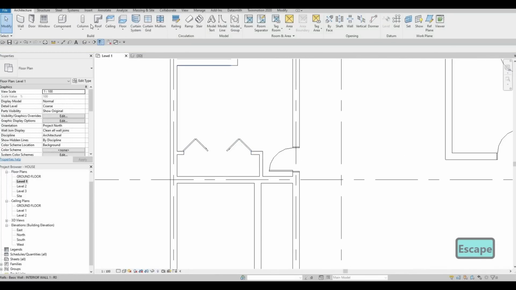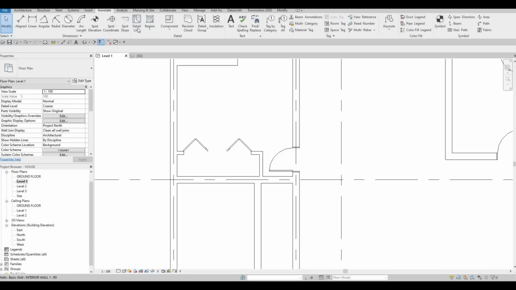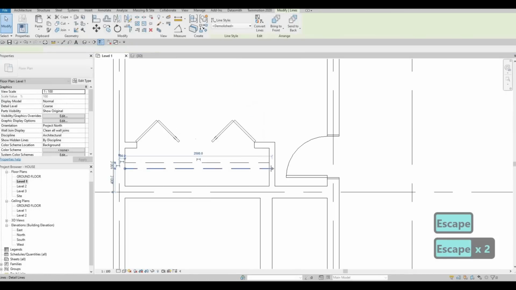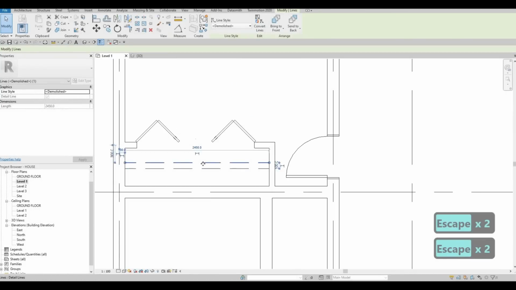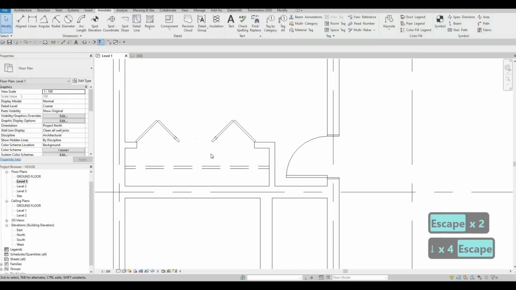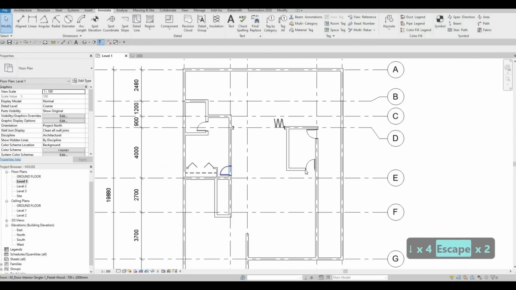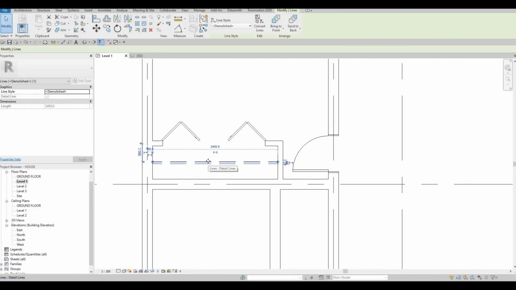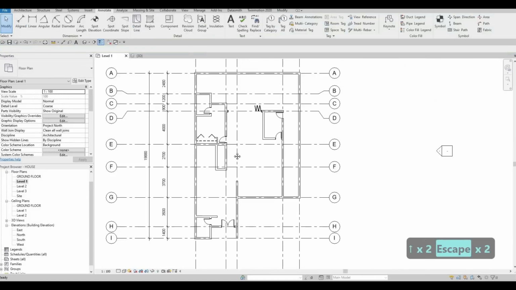Now I just want to add an annotate detail line. I want to represent the line for the closet, so I'm gonna use demolish, and we're gonna put in the demolish line to represent the rod that we have there. So we could put this one together and we have our closet there. That looks very small, so I'm just gonna increase it a little bit.